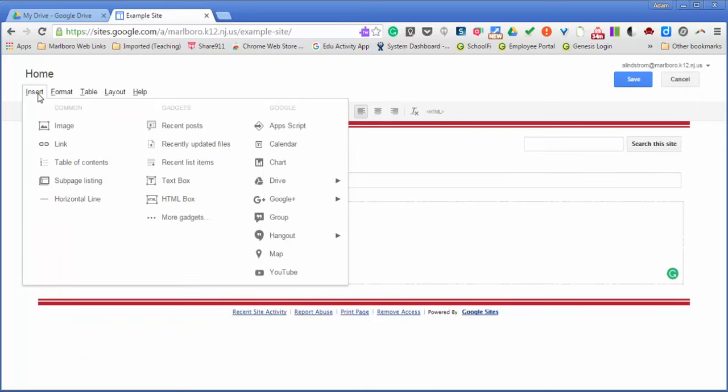You have a few different options on the menu bar. You can insert images, links, tables of contents, sub-page listings, a straight horizontal line to section off a page, and you have gadgets that you could enter as well, recent posts, updated files and text boxes and other gadgets. And then Google has other things that you could do where you could enter a Google Calendar right from this page, Google Drive documents, Google Plus interactions, Google Hangout buttons, and all of that, even a Google Map or a YouTube video. So a lot of different options to dive into here.